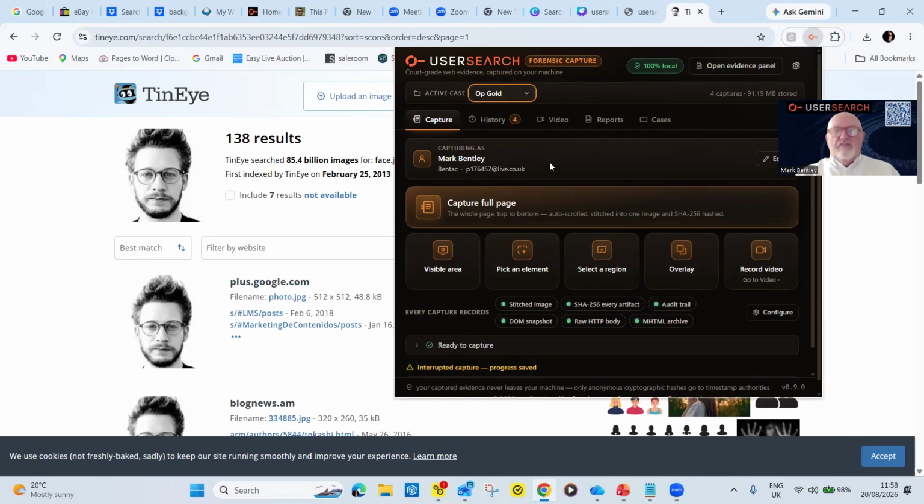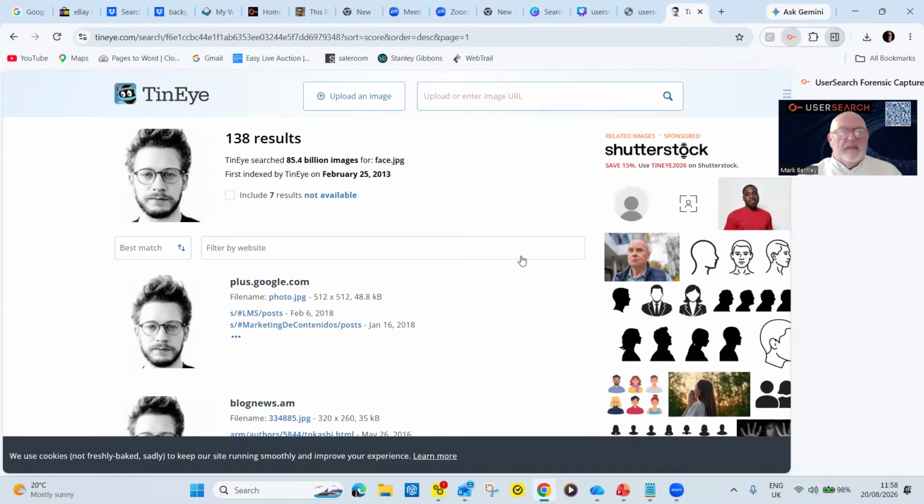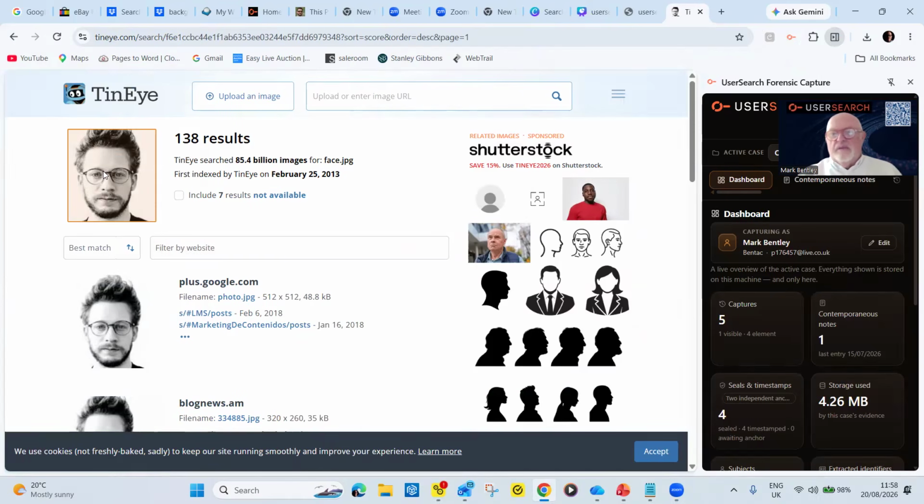So it gives it a serial number in the same way as the property bag with the bloodied knife at a crime scene. And you use that for provenance. Here's your provenance. And it is court qualified data. So I can capture the full page. But what I'm going to do here is I'm going to pick an element. So I'll pick an element and I'll say, I'll have this one here.